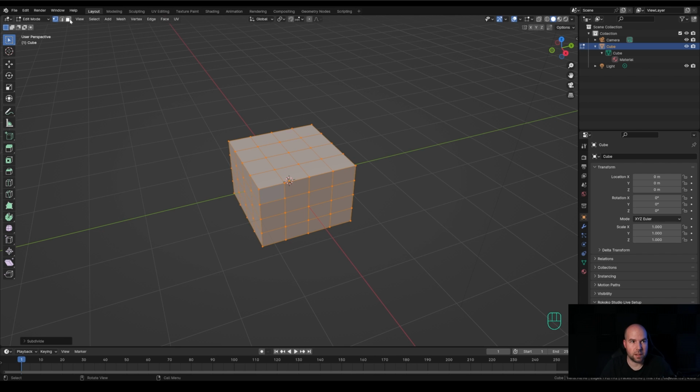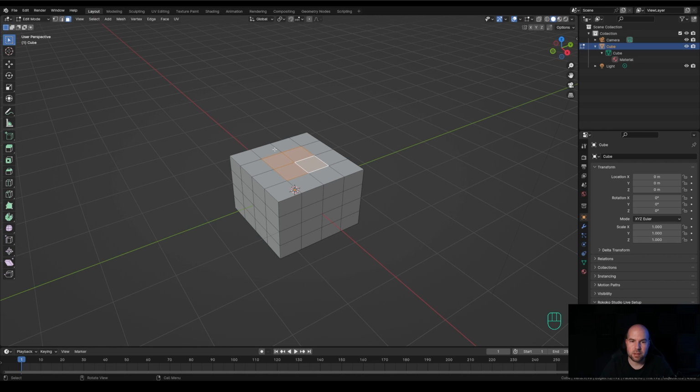So let's go for face select right here and click one of these faces. And you can either click and drag the selection to select multiple faces, or you can hold shift and add to the selection just using a single click like this. And with this middle selected, we're now ready to move on and learn a new tool.